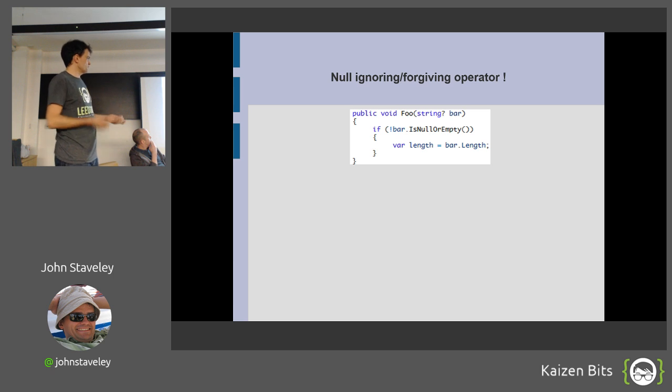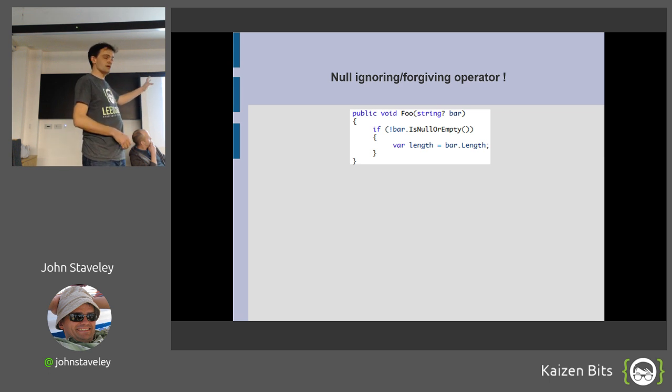So for some reason, this is one of the examples. Even if you've set bar is not null or empty, this will cause one of those null warnings because it thinks that bar, when you call bar.length, could actually be a null. And there's plenty of other instances, but that's one of the most confusing instances.